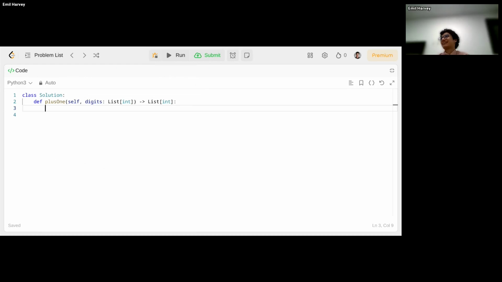However, there is that fun case where what if one of those digits is a 9? You will still want to add 1 to it, but then you have to add another 1 to the previous digit. And so that's where the tricky part of this problem is.